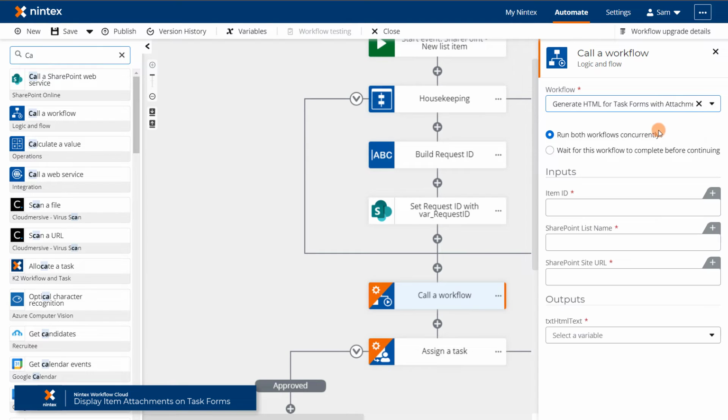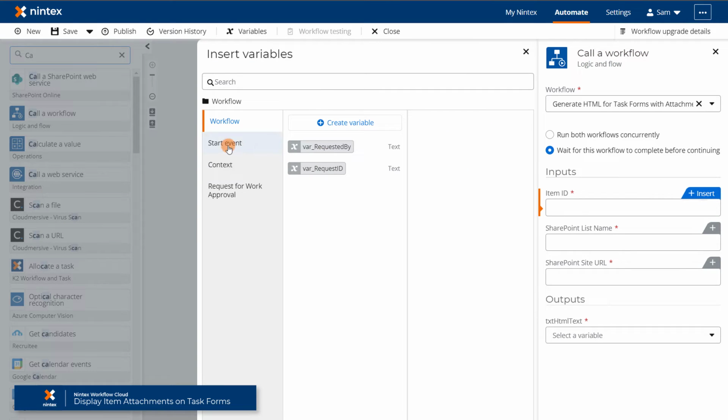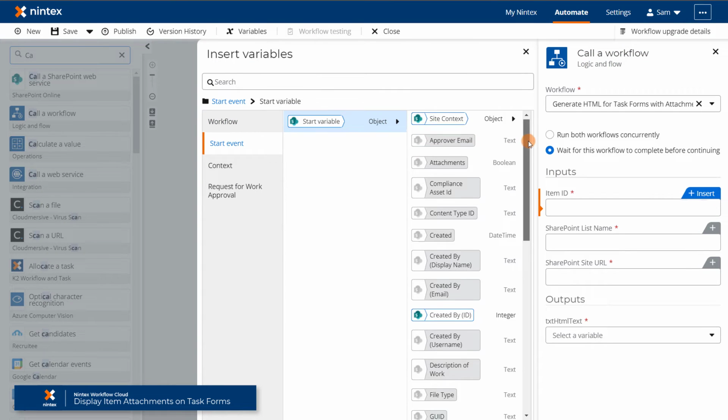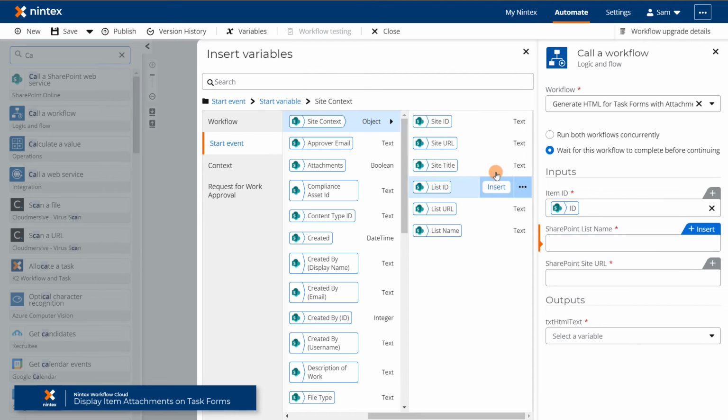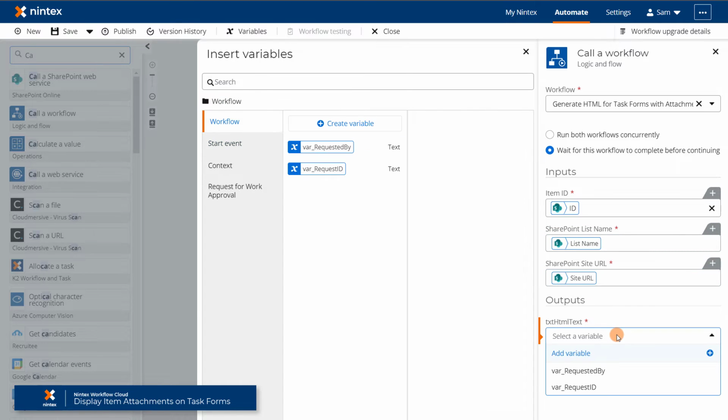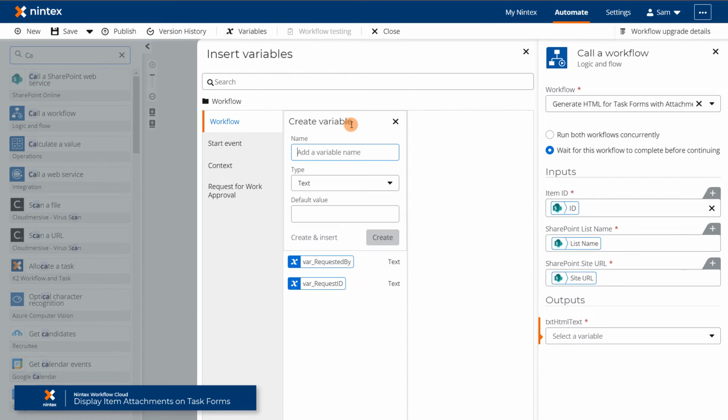Select the radio button for Wait for this workflow to complete before continuing, as it is important that this component workflow runs to completion, as the resultant variable will be needed in the task form. Configure the inputs by selecting the item ID, SharePoint list name, and SharePoint site URL from the start event variables. When the inputs are configured, select Add Variable from the TXT HTML text drop-down menu. Create and add a new variable where the results of the component workflow will be stored.